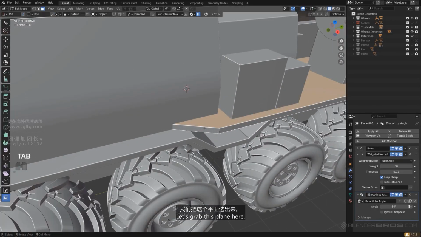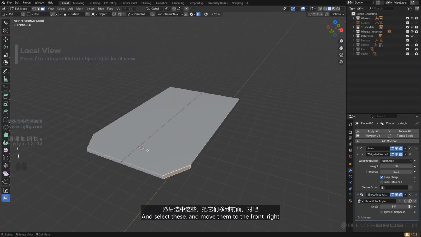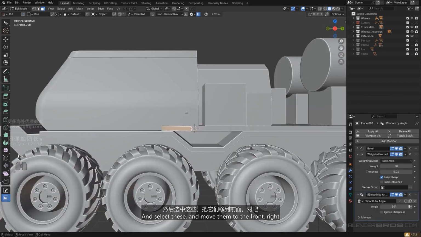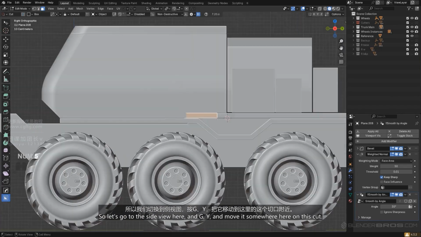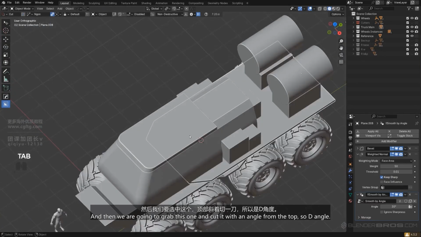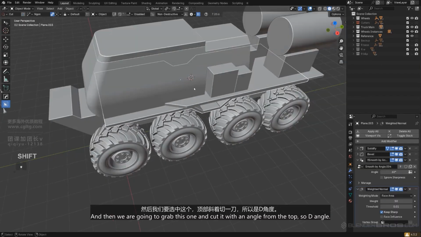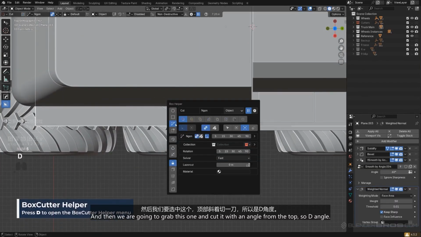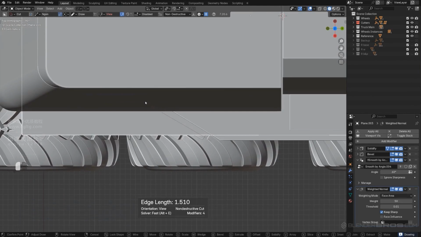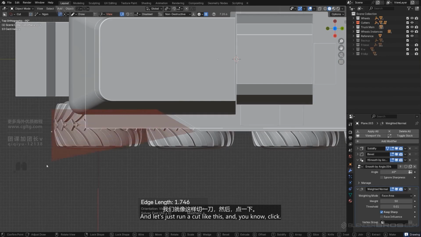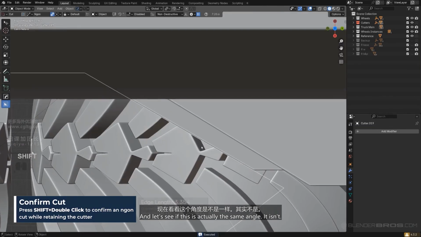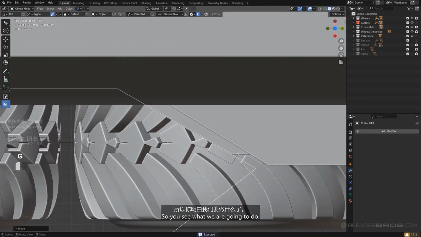Let's grab this plane here and select these and move them to the front, right? So let's go to the side view here and GY and move it somewhere here on this cut. And then we're going to grab this one and cut it with an N-gon from the top. So D N-gon, and we're going to slice it here and just run a cut like this and click. Let's see if this is actually the same angle. It isn't.